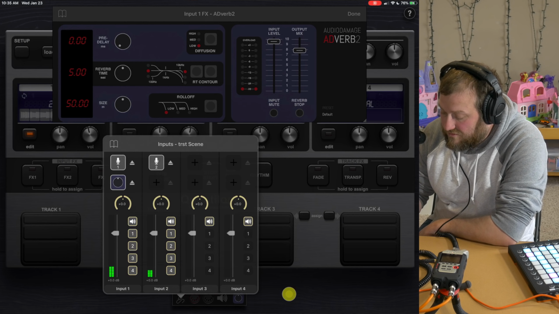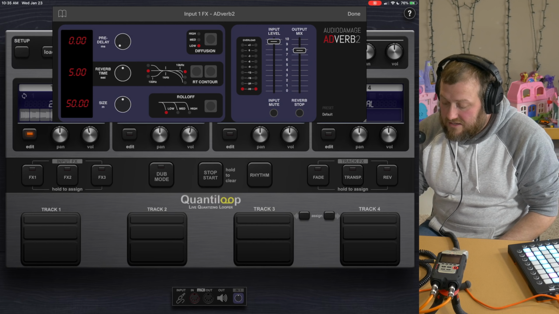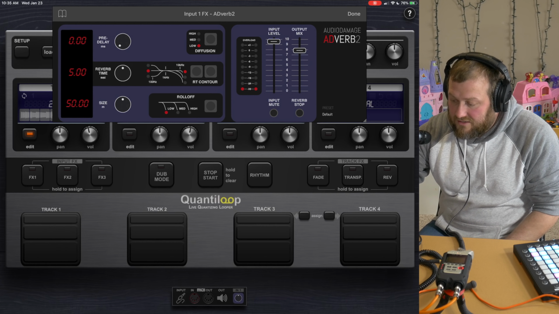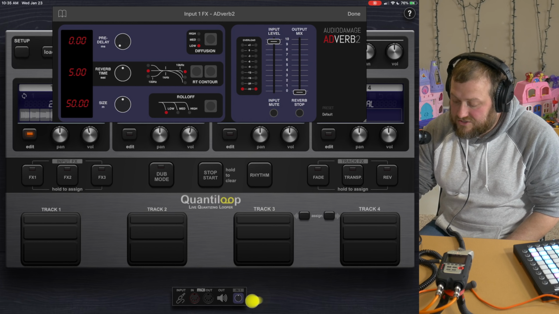Let's turn that reverb. So you'll notice right here that when I put that reverb in, it showed up down here. I like this little thing. It's the new update on the screen recorder. It's nice.